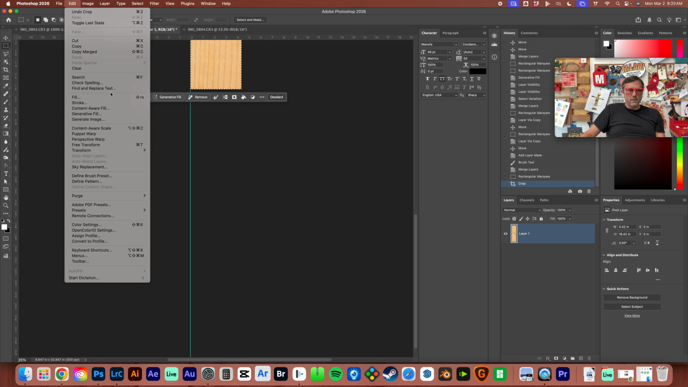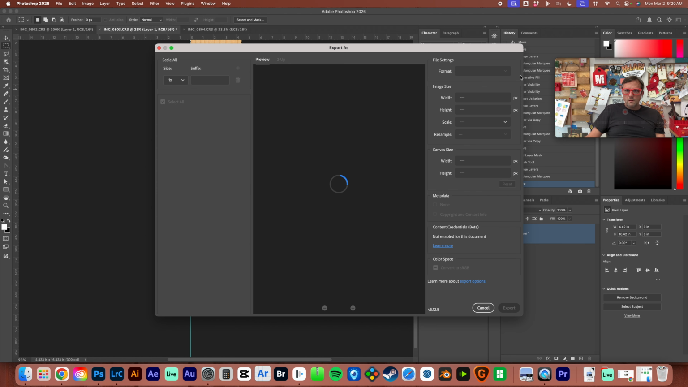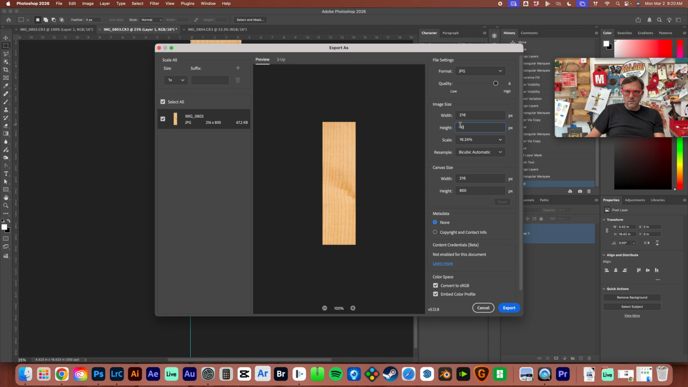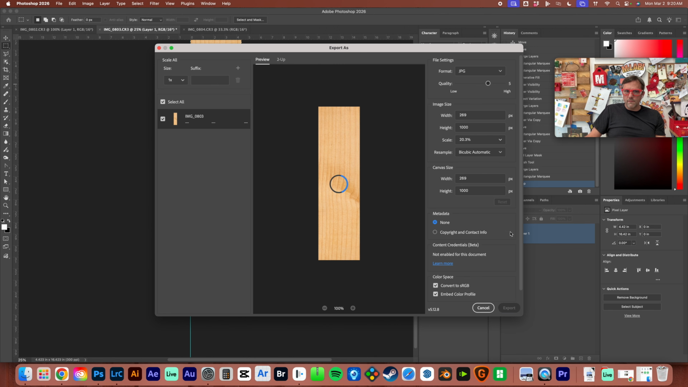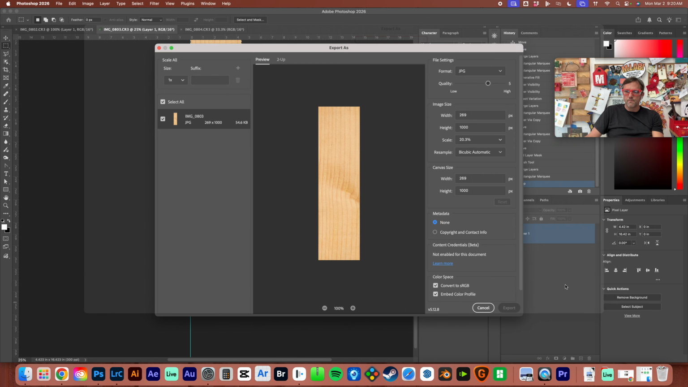And we're going to File, Export. That's JPEG. And make this like 800, 200. Let's make this 1,000. Okay. Again, poly 5, say the little size. And export. And this is going to be called lumber. Just call it side texture.